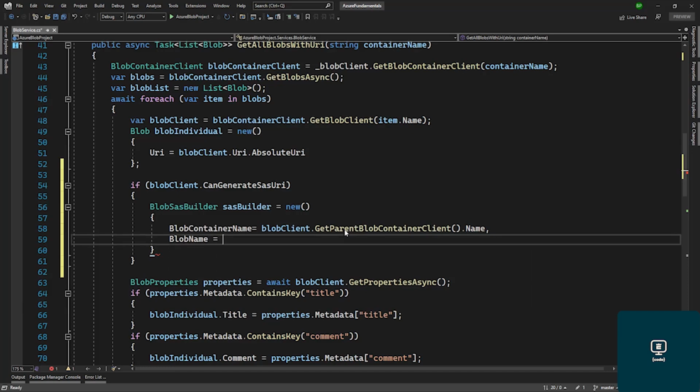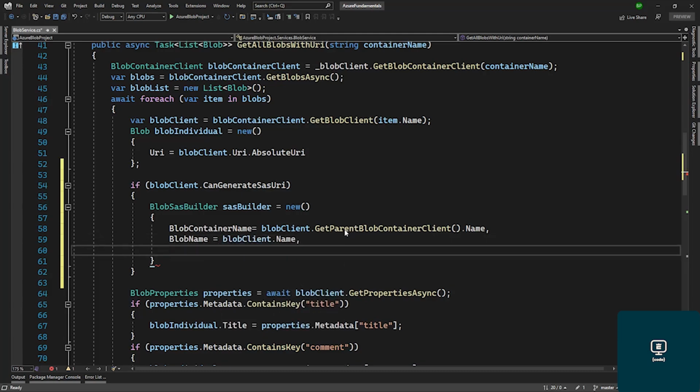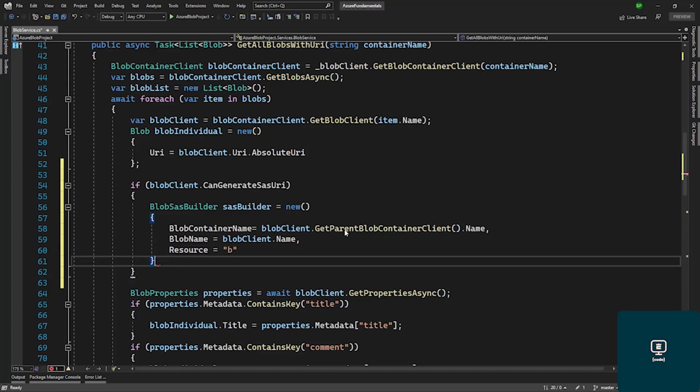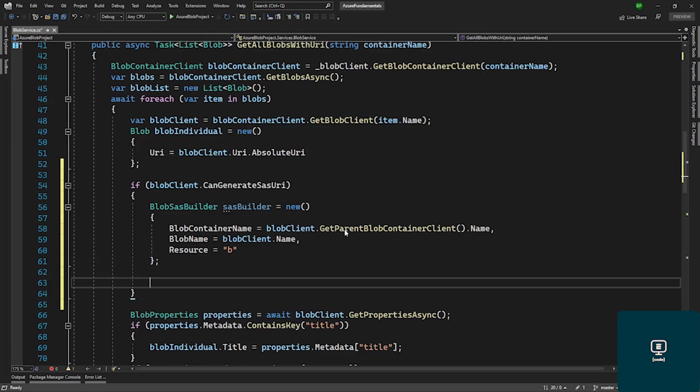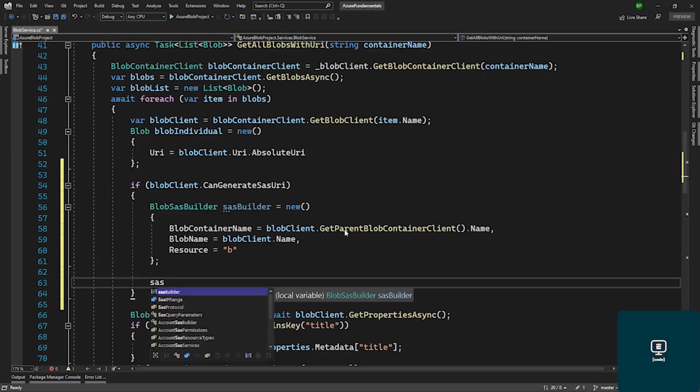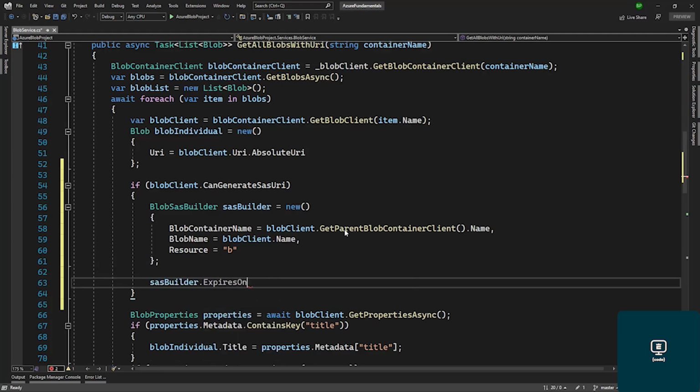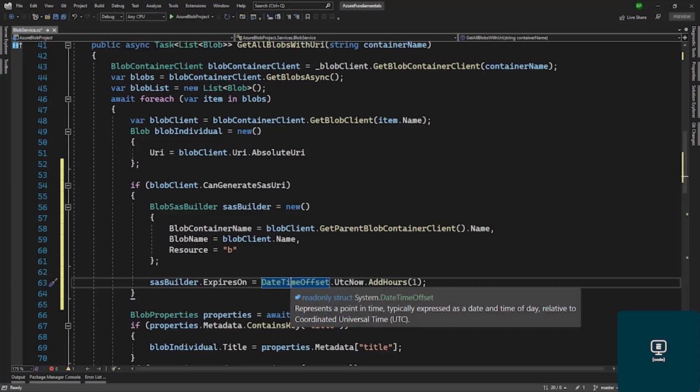Next, we need the blob name that is inside blobClient.Name. The last thing that we have to specify is the resource here. Since we are creating a SAS token on a blob, we will specify B that we saw inside the URL in the last video. On this SAS builder, let's say later on if you want to add more properties, you can add that by sasBuilder.ExpiresOn. And let me set this to 1 hour.